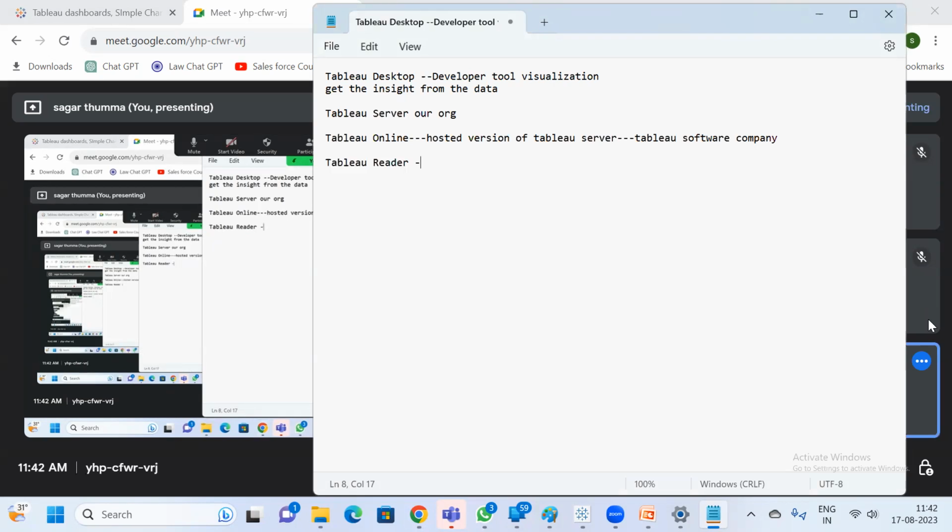Yeah, perfect. So it is like a PDF reader. If you want to read PDF files, we use a PDF reader. Similarly, if you want to read Tableau files, you can use Tableau Reader, and this is a free version. No license is required for this.